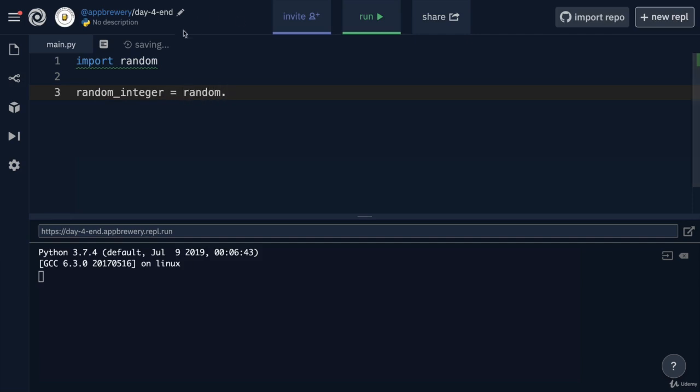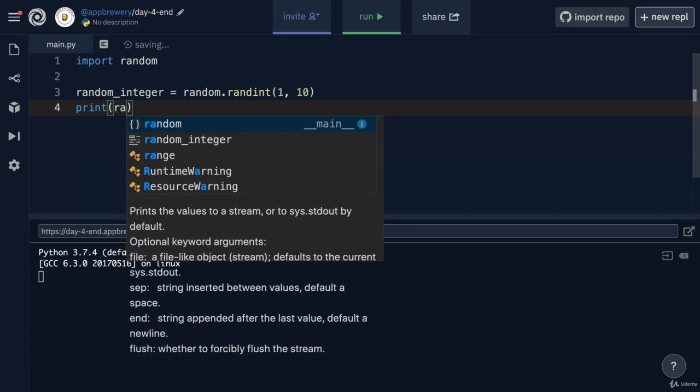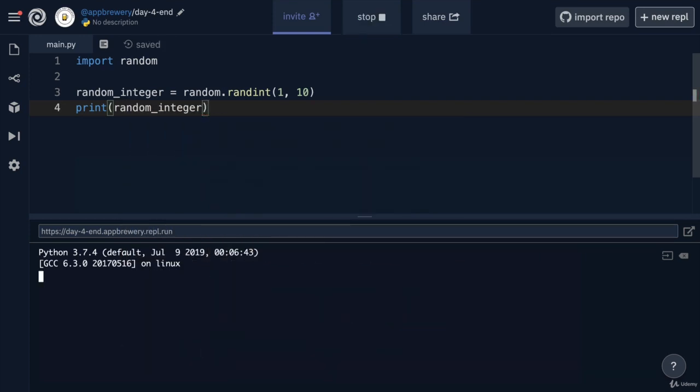We say random, and that's tapping into this module here, dot randint, and then we add a set of parentheses and specify the start, comma, and then the end. So this is basically a range of numbers that we're specifying, any integer between 1 and 10. And now we can go ahead and print our random integer, just like that.